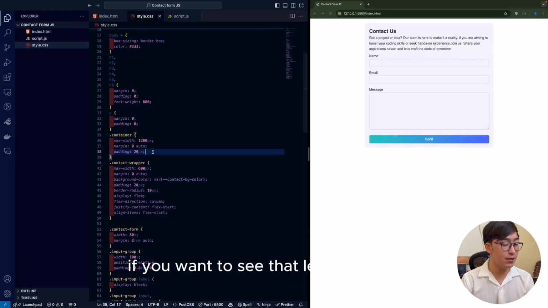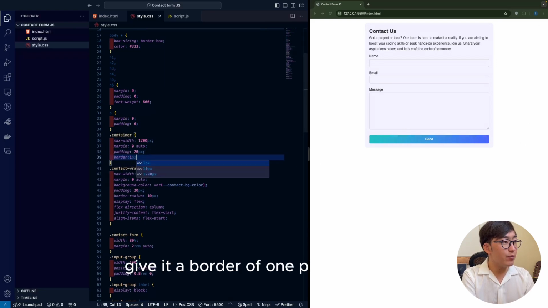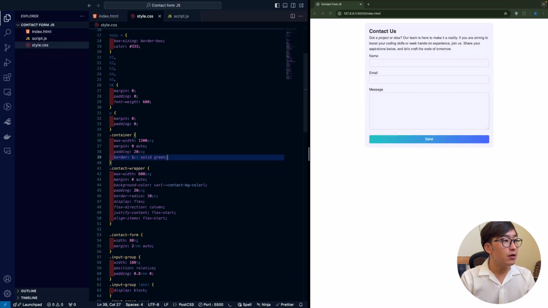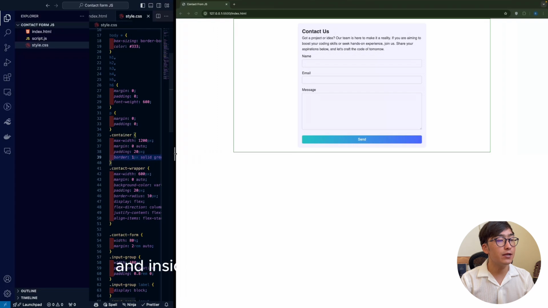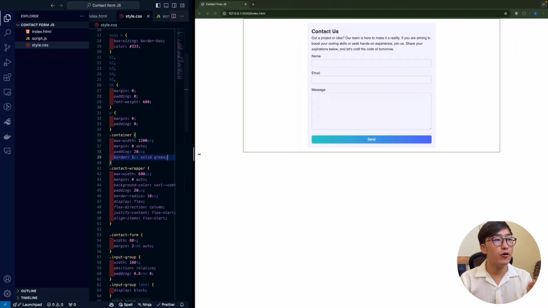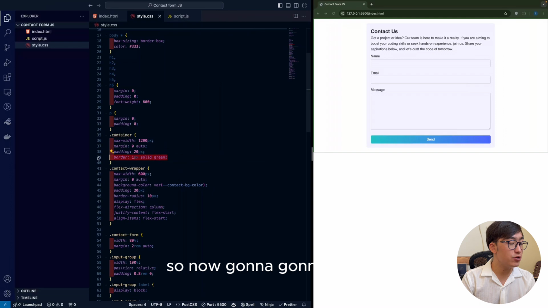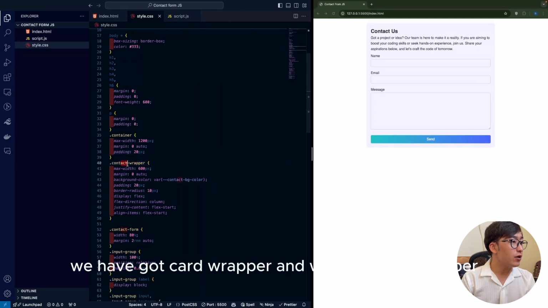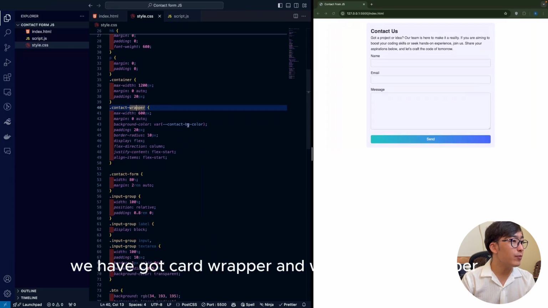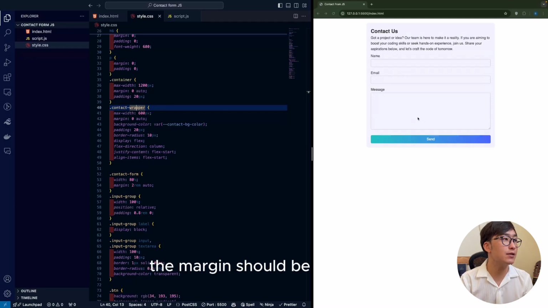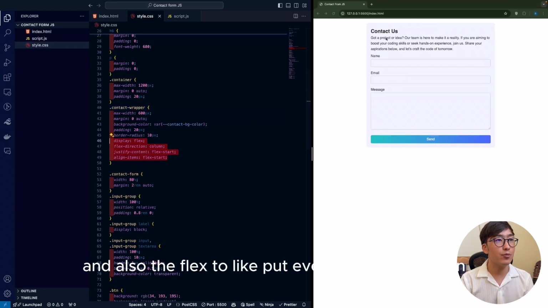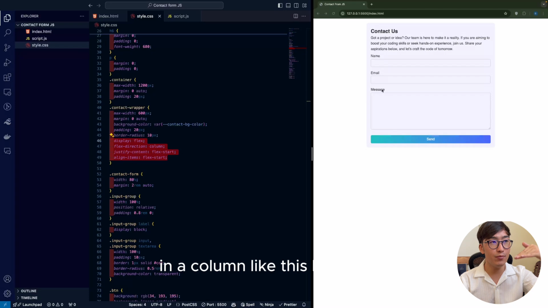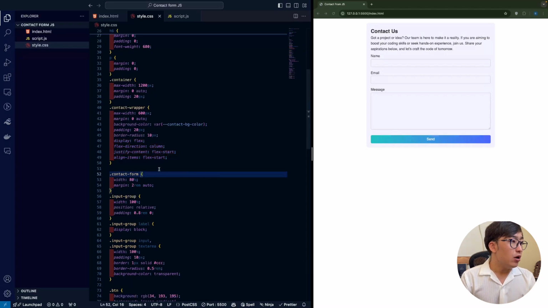Our container, if you want to see that, let me give it a border of 1 pixel solid green, and you see that that is the border. This is the container, and inside the container we are putting that card wrapper. Okay, we have got a card wrapper, and with the card wrapper we are just putting the maximum width, the margin, it should be centralized, the background color and some padding, border radius, and also the flex to put everything in a column like this. Looks cool. All right, so that's it.